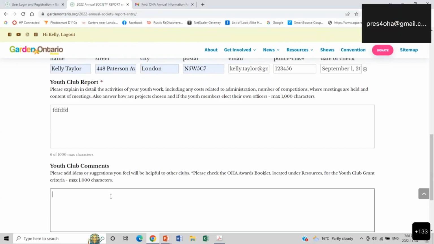Is the police check annually, even though it is the same person for several years? Yes, it is annually. A lot can happen in a year. Wendy says, excellent, thank you.